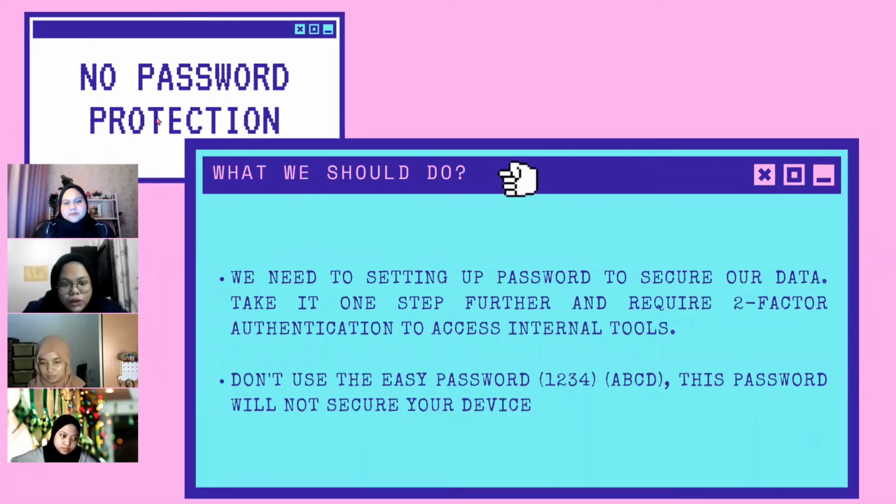So what should we do? We need to set up a password to secure our data. Take it one step further and require two-factor authentication to access internal tools. And second, don't use an easy password like 1234 or ABCD. This password will not secure your device.